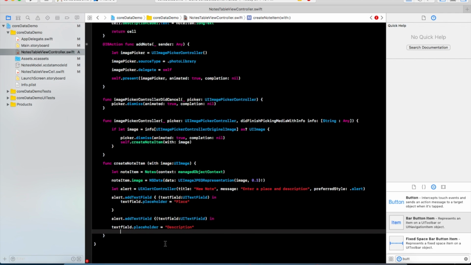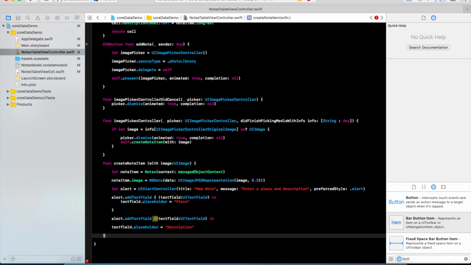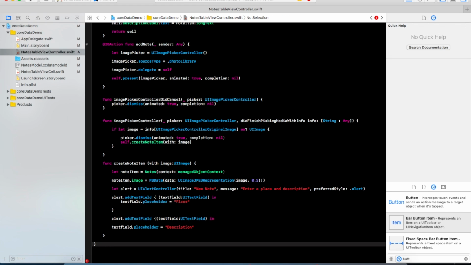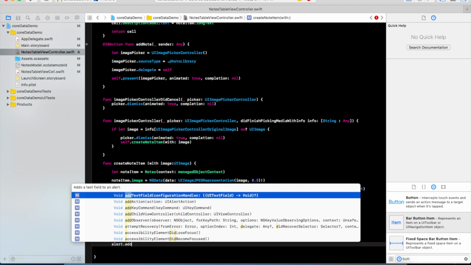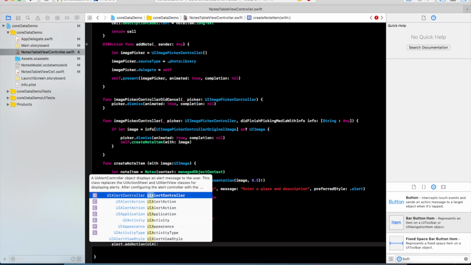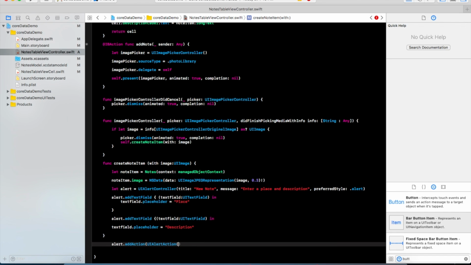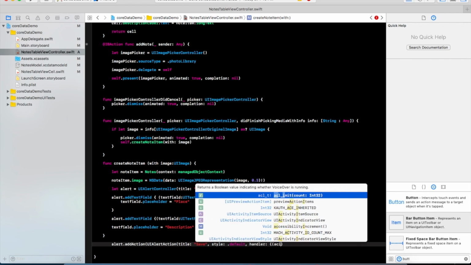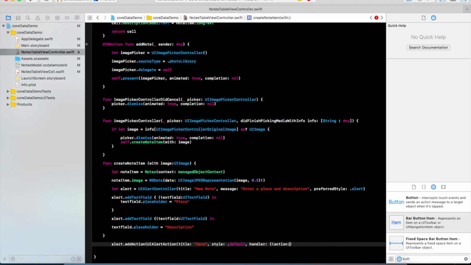So after we do that, we need to actually add our alert. So we're going to come down here. We're going to go alert.addAction, and we're going to create an action, and it's going to be type UIAlertAction, and inside of here we're going to call this one, and it's going to be save as a title. The style is going to be .default, and then the handler is going to be action, and that's type UIAlertAction, and then we're going to say in.